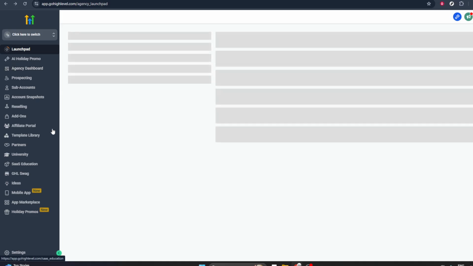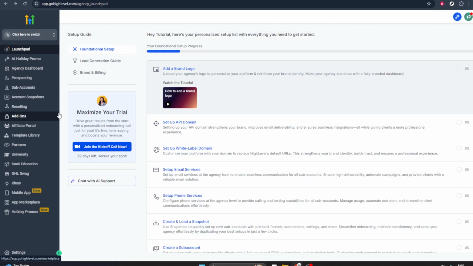First, make sure you're logged into your Go High Level account. From your main dashboard, look for the menu on the left-hand side of the screen. Near the bottom of that menu, you'll see an option labeled Settings. Go ahead and click on Settings. This is where all of your account level controls live, including users and permissions, so you'll come back here often as your team grows.